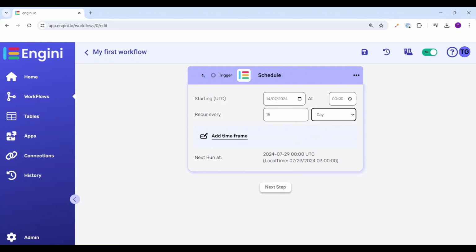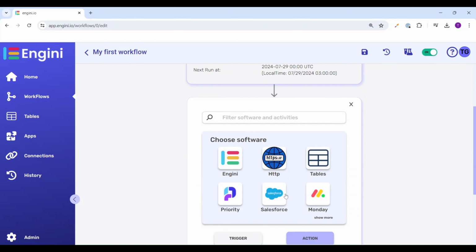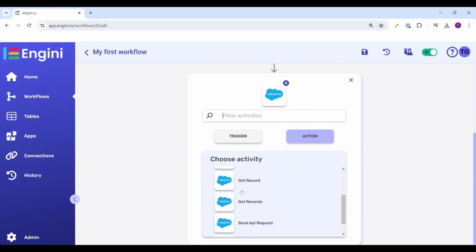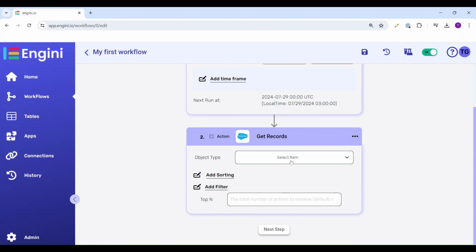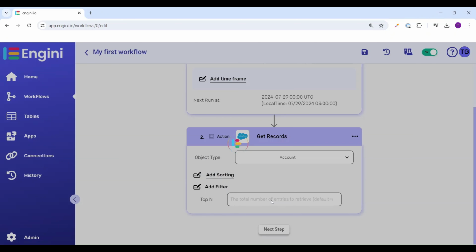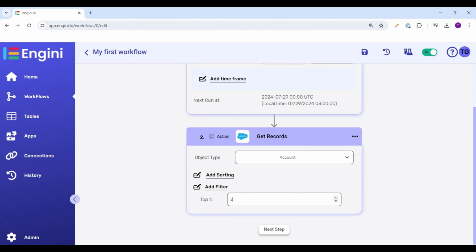After setting your trigger, it's time to add actions. Click the Next Step button to add an action activity block. Again, you can select the software you want to use or use the filter to find it. Fill in the requested fields, following the complete guide for each type of action activity in the Applications category. Repeat this process to add as many actions as needed.